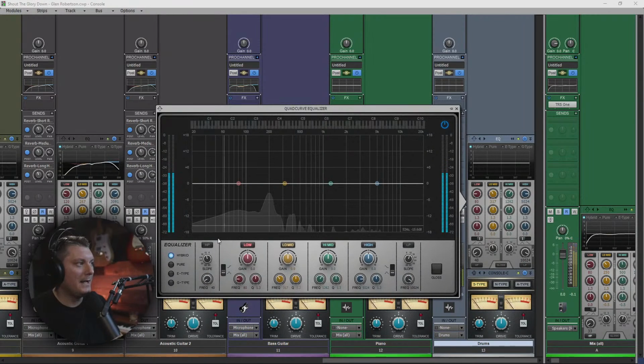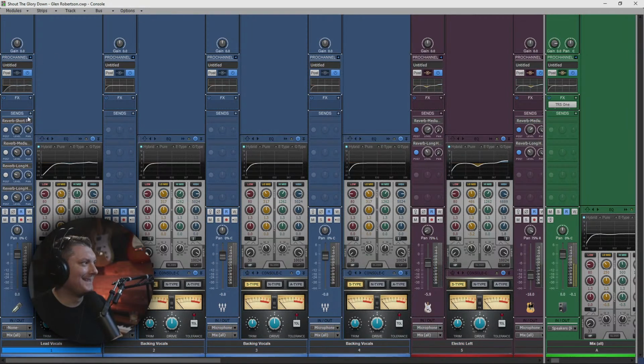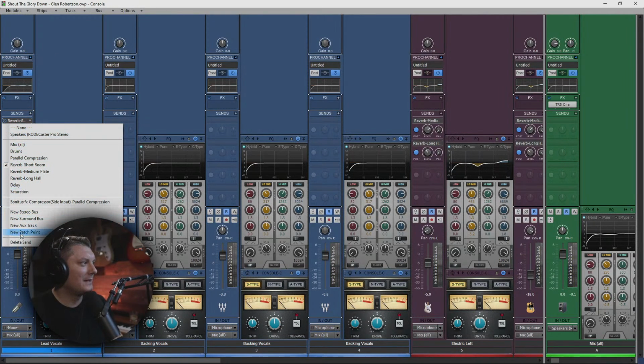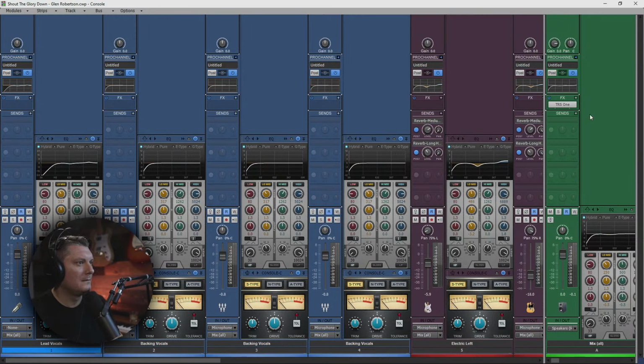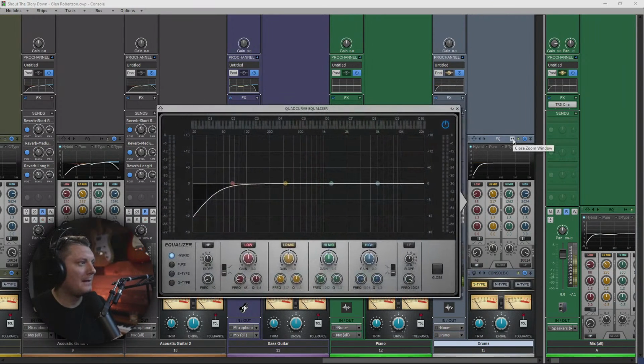Actually doesn't sound too bad the way that it is, but I'm going to go ahead and put a high pass filter on at 40 hertz. Oh, that's weird. Oh, that's because these sends were there. Let's just delete these sends. Get rid of them. All right, so we got a 40 hertz high pass filter here.